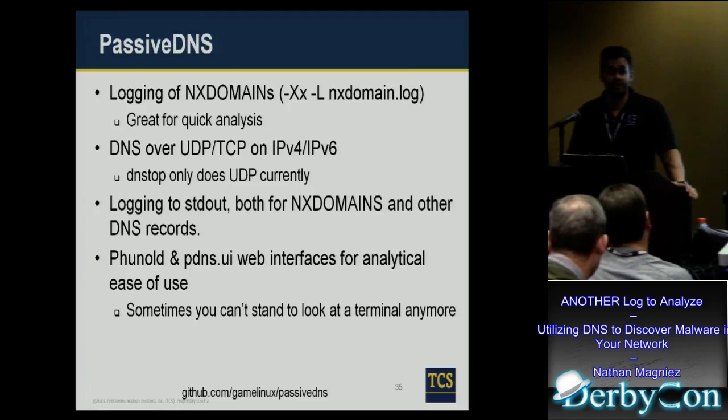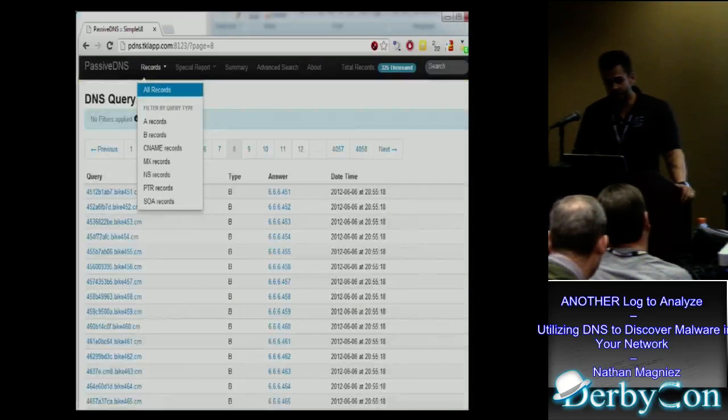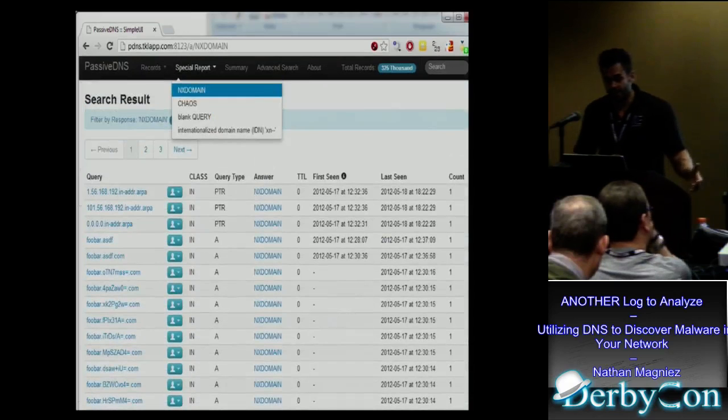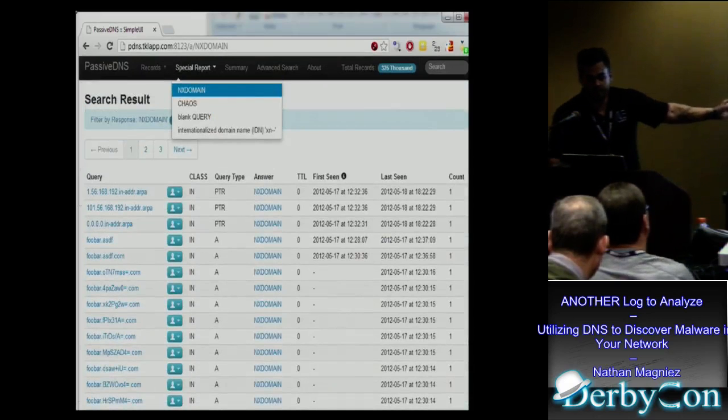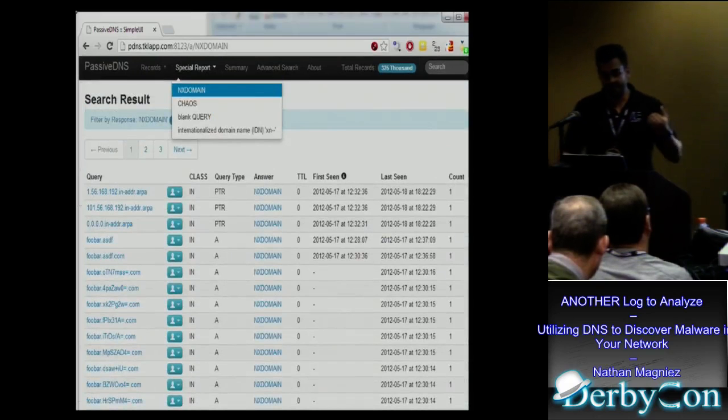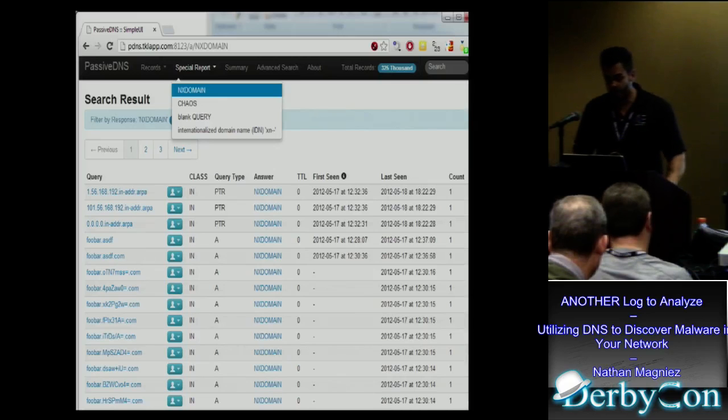So if you're tired of looking at that terminal screen, you can start to use a web interface. And here's an example of that. You can sort by specific records as they're listed up there, the A records, CNAME, all the way down, MX records, so all that sort of information. You can do a special report there. Just show me all my NX domain responses. So it shows you all the NX domains, where they're coming from, and when it saw it.